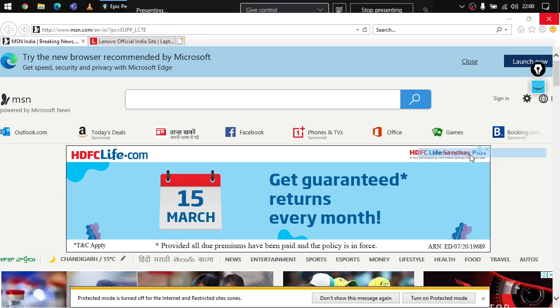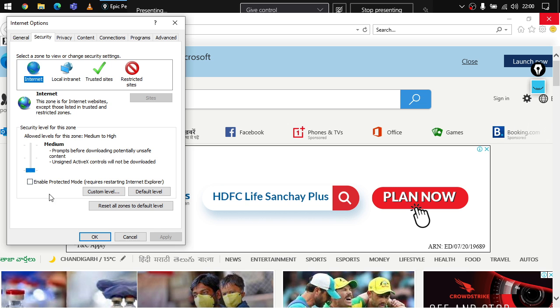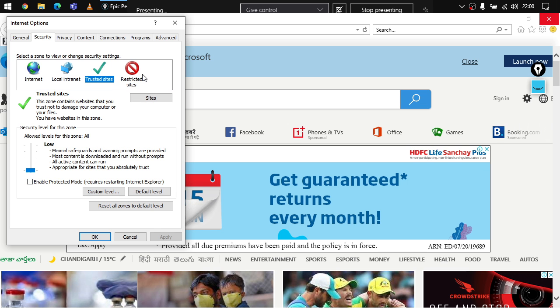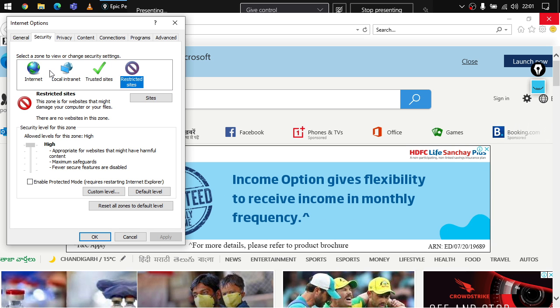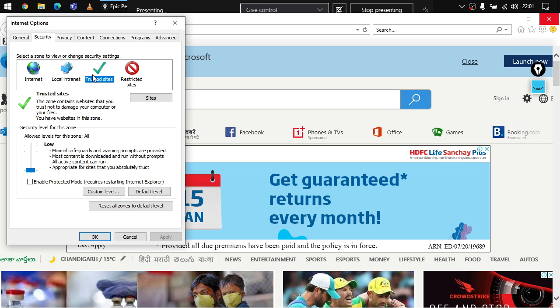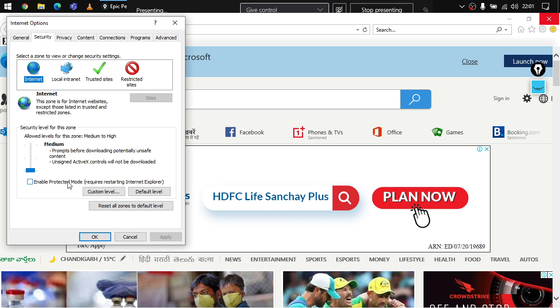Move to Internet Options. Here inside Internet Options, go to Security and uncheck Enable Protected Mode everywhere. Make sure that Enable Protected Mode is completely disabled. Second thing, make sure that you move the security level to medium or the lowest possible everywhere. See, there is an option for low, move it to low, move it to medium here. Make sure that Enable Protected Mode is disabled everywhere.